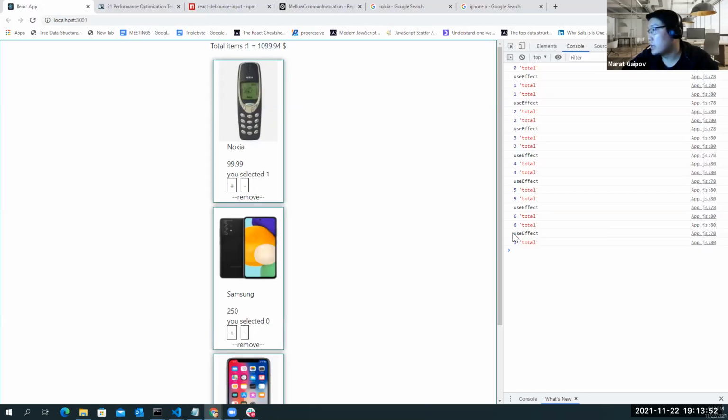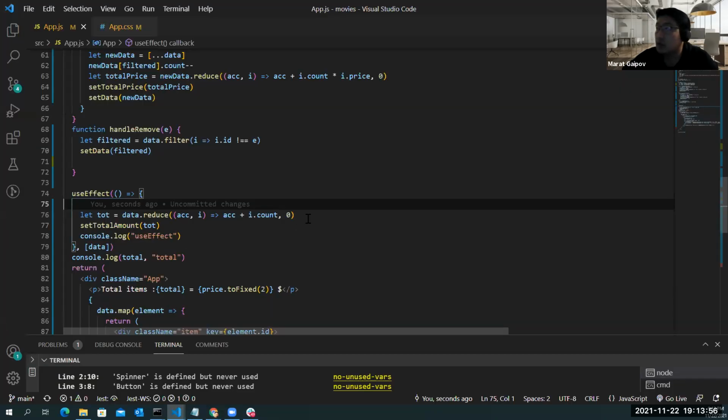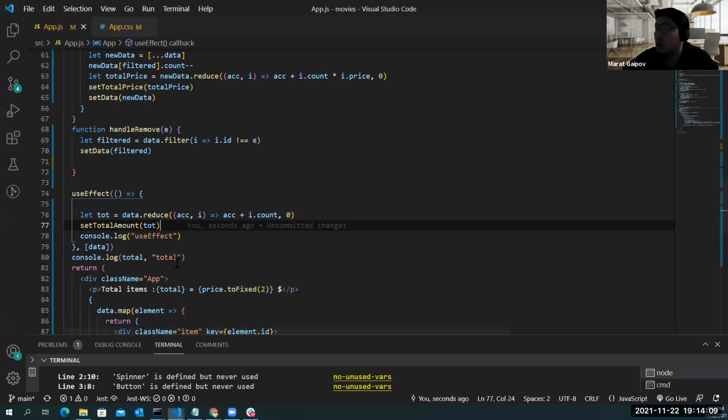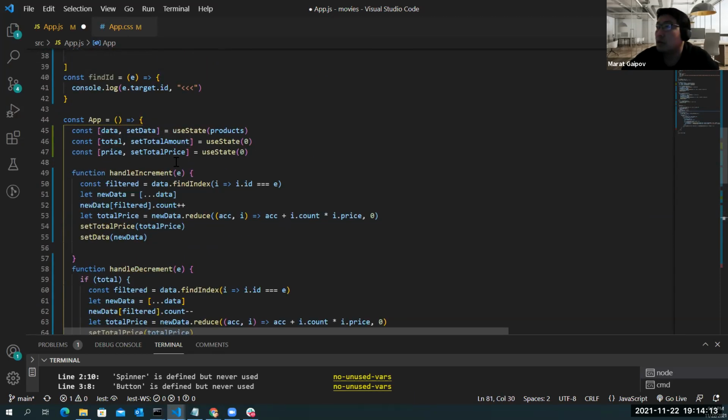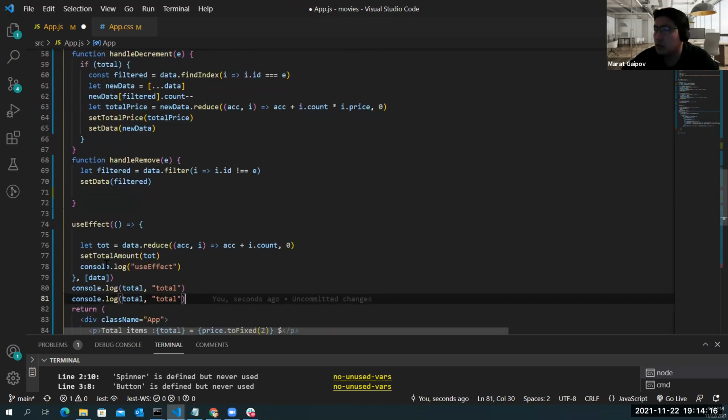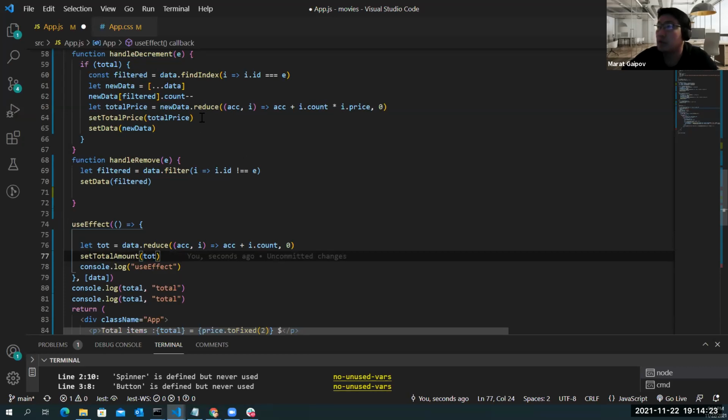And even useEffect has rendered, and it looks like this one is not showing me the exact total. Where's my total? Total is 1. Okay, how about the price? Let's see the price as well. Total amount, it's over here. Oh, wait, what is this? So this is set total amount. Okay, we don't have price, right? Okay, we have to update the price as well when we remove. Gotcha.